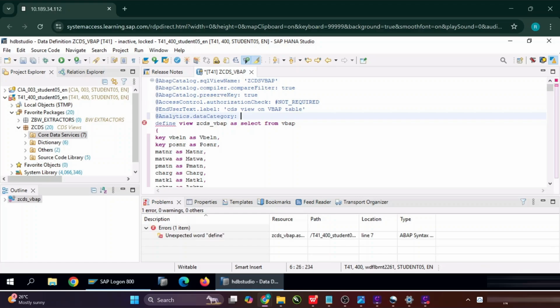Here I'm writing #FACT. So this annotation basically tells what type of data we are extracting. So since we are using VBAP, which is transactional data, I added fact. So if you are creating your CDS view on master data, then you can write dimension instead of fact.